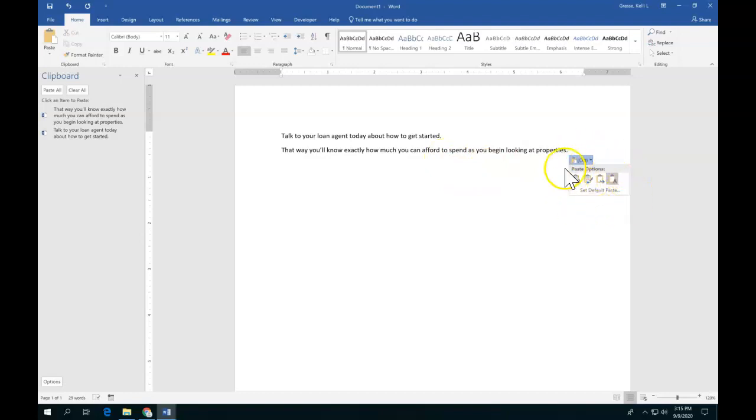The one thing you have to remember about paste options is that it's only available to you until you go and do something else. So once I click off of this and I start typing, notice that paste options is gone. I can't go up here and say, oh wait, I want to change that back. Now it's done. I can't change that to one of the other options anymore.